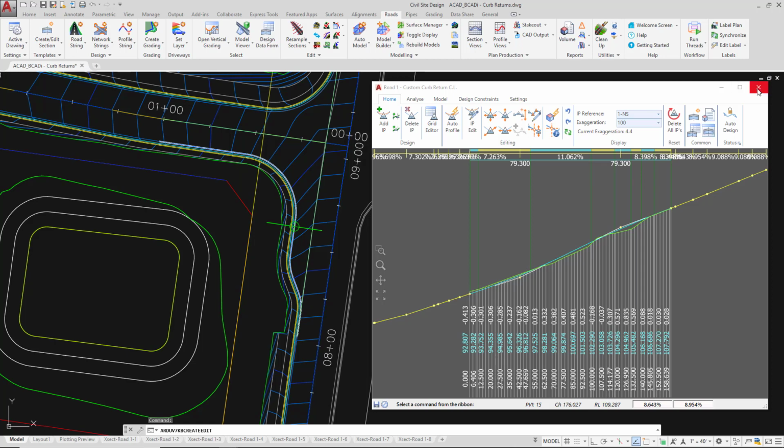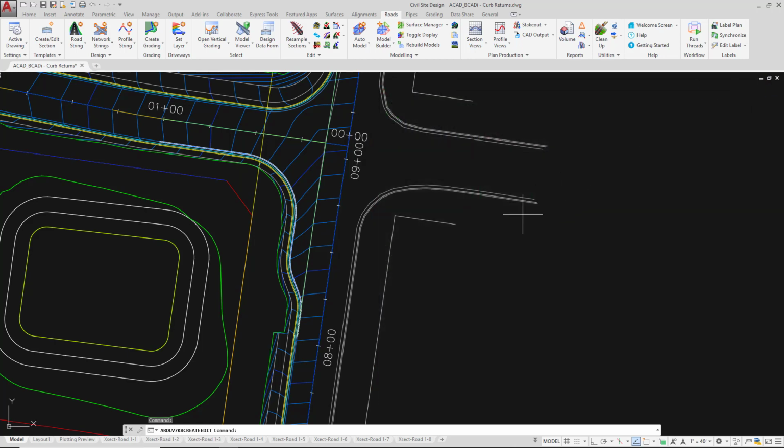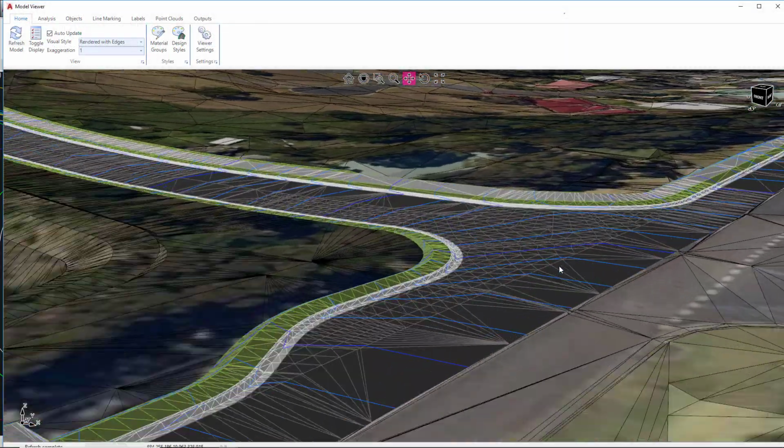Close down the vertical grading editor and press Escape to finish. Open up Model Viewer to have a look at the design.